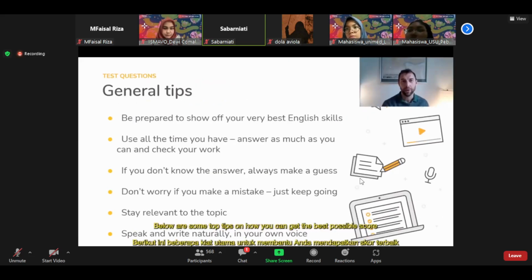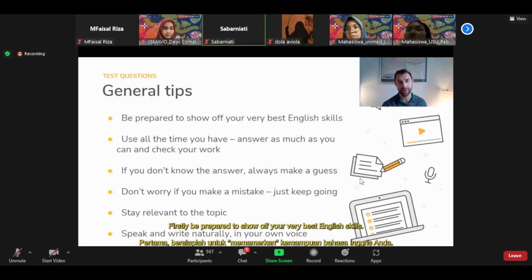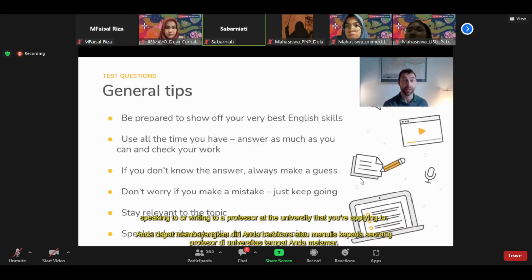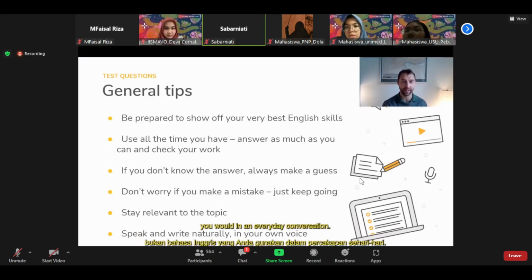Below are some top tips on how you can get the best possible score on the Duolingo English test. Firstly, be prepared to show off your very best English skills. So remember that this is a test and we want you to speak naturally, but also try and use the best English that you can. It might help to imagine that you are speaking to or writing to a professor at the university that you're applying to. So try and use slightly more formal and more advanced English than perhaps you would in an everyday conversation.